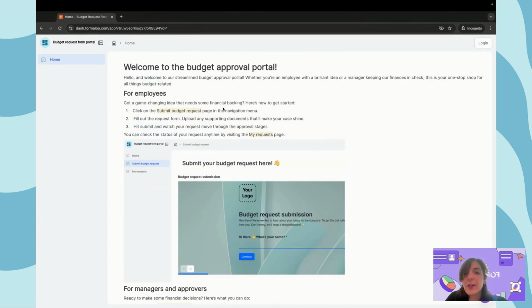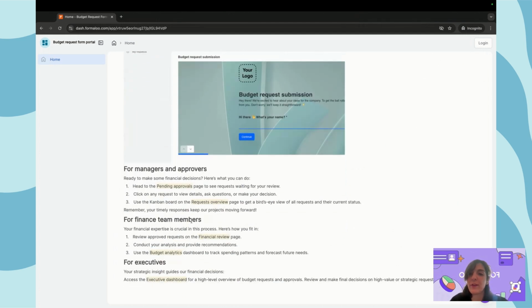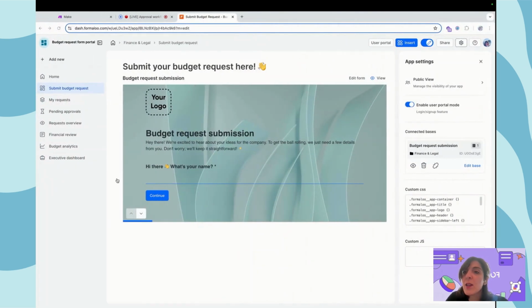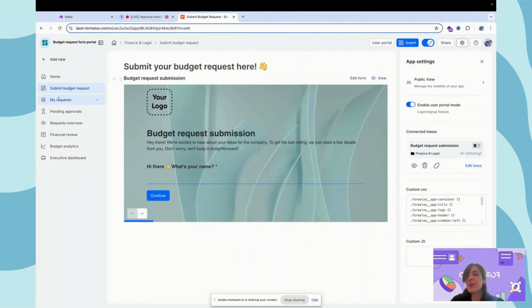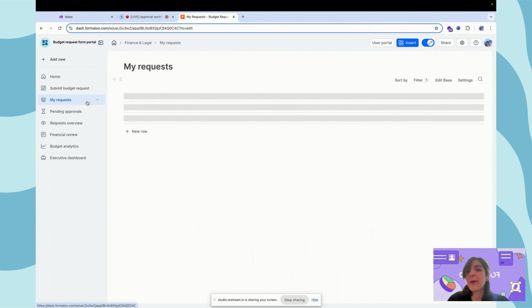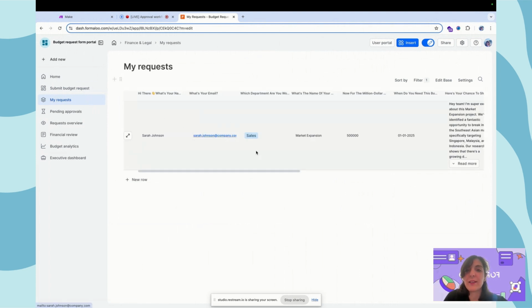So this is a tutorial for different roles in the departments, for employees, managers, and approvers, for finance team members, and executives. So I have a page for my requests. On this page, because I'm an admin, I see all of the requests, but when the logged in user sees this page, they only see their own submissions. So if I'm Sarah Johnson and I have submitted this form, I see this here. But if I'm somebody else, I don't see anything. I only see what I have submitted.